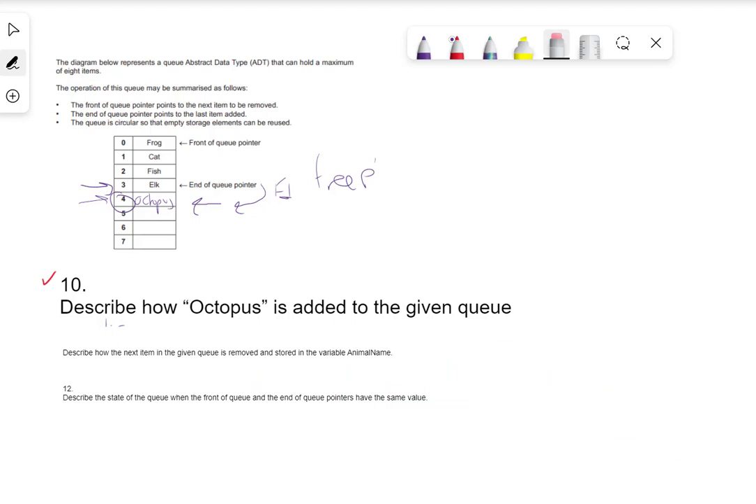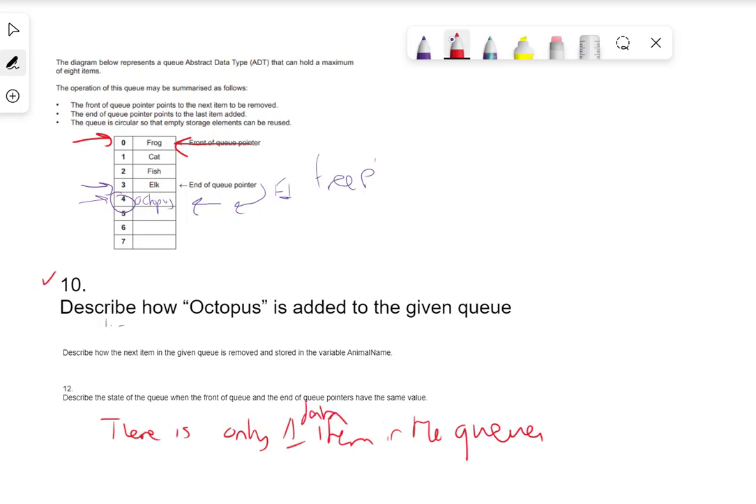Next question, describe the state of a queue when the front of queue and the end of queue have the same value. So it's basically saying when these two are pointing to that. Well, this is basically saying that there is only one item in the queue. Actually, it loves using the word data item, so I'm going to put data item. So that basically means if this is gone, this is gone, this is gone, this is gone, we're going to have front and end pointing to the same thing.